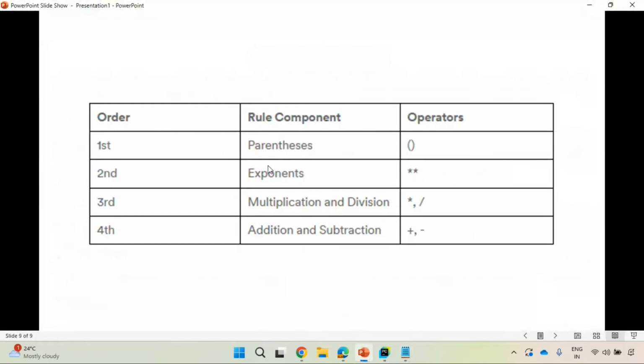First is parenthesis. Whatever is inside the parenthesis needs to be evaluated first. Next, exponents. Next, you go for multiplication and division, both of which can be interchanged since they have the same priority. And at last, addition and subtraction. This is the order of operator precedence. Let's see one simple example.